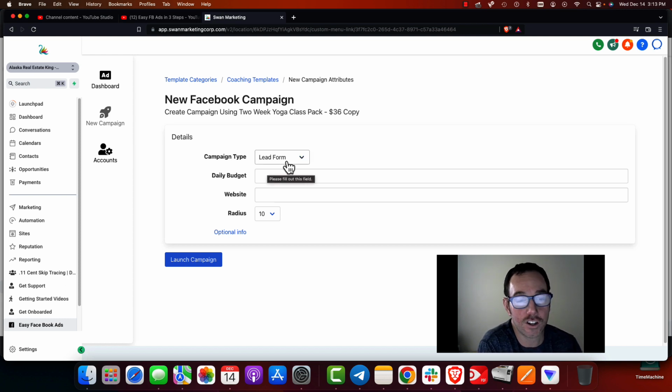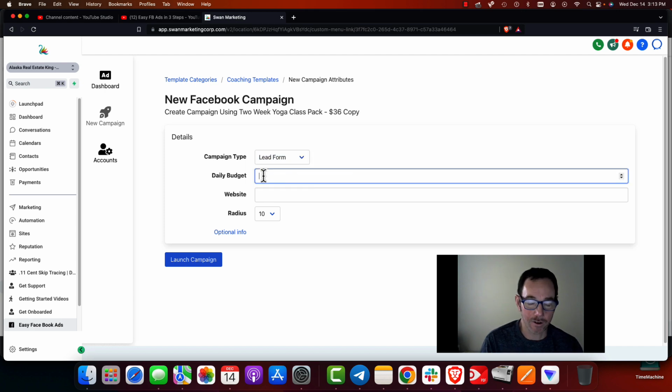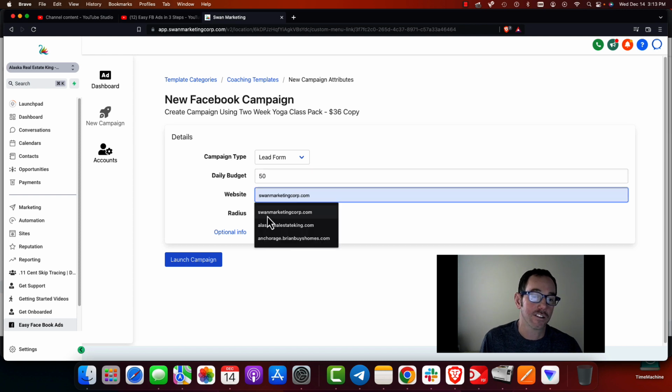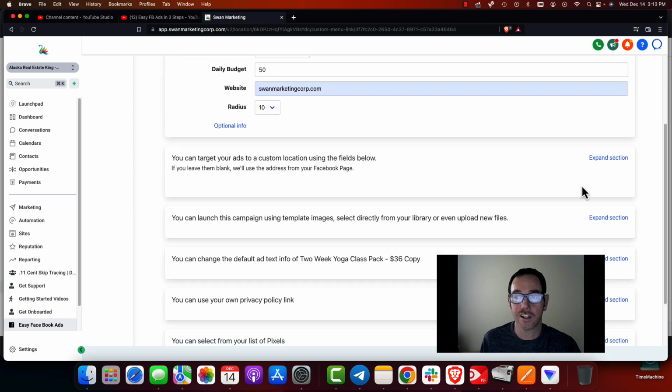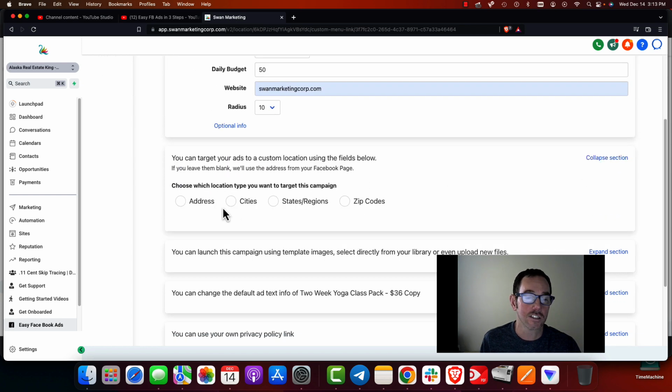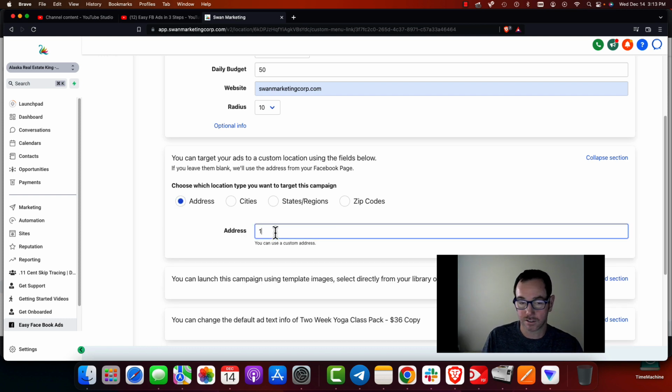So you can do a lead form, you can do a Facebook Messenger, or a landing page. And what you want to do is you want to choose a daily budget from 25 to 50 bucks. Obviously, the higher you go, the more leads you're going to get. Then you put in your website. You put the radius in around your location and you go from there. So you can do address if you want. Let's just do that.